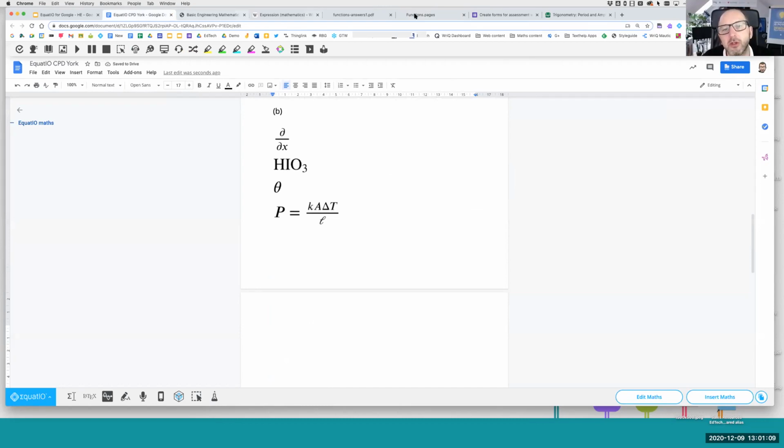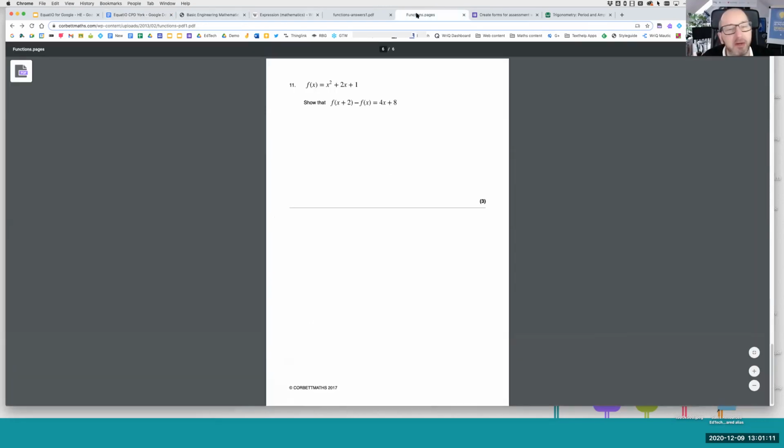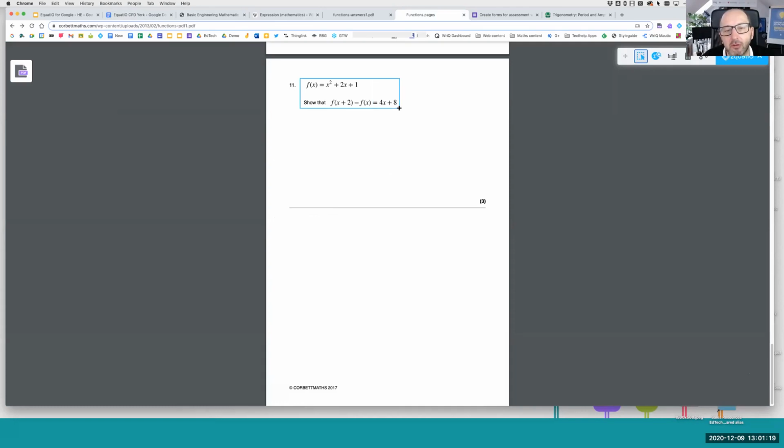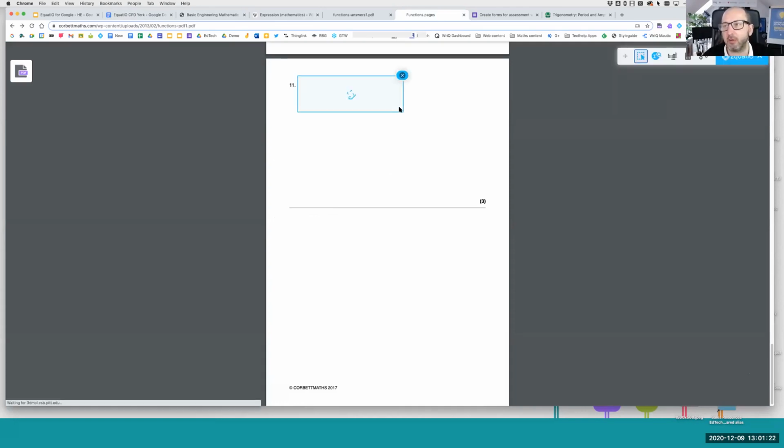So let's go to this question. It's just a PDF. That's all it is. And we open Equatio and we take Screenshot Reader and we can just drag a box over that particular question. And you'll see how we can use this in just one sec. But now it's taken the maths from an inaccessible PDF. It's grabbed it. It's given me the correct maths notation, and I can copy it as LaTeX.